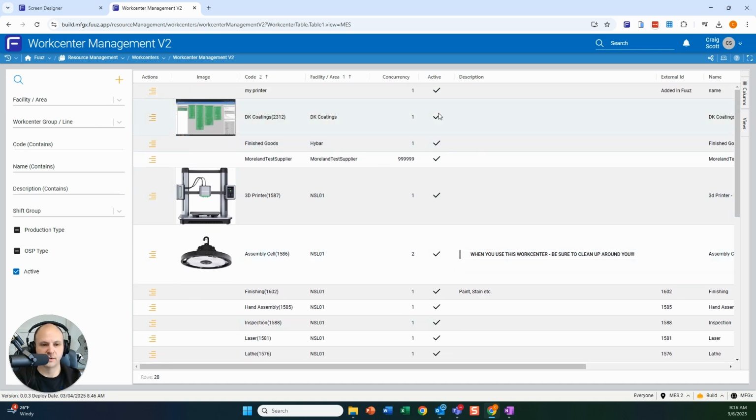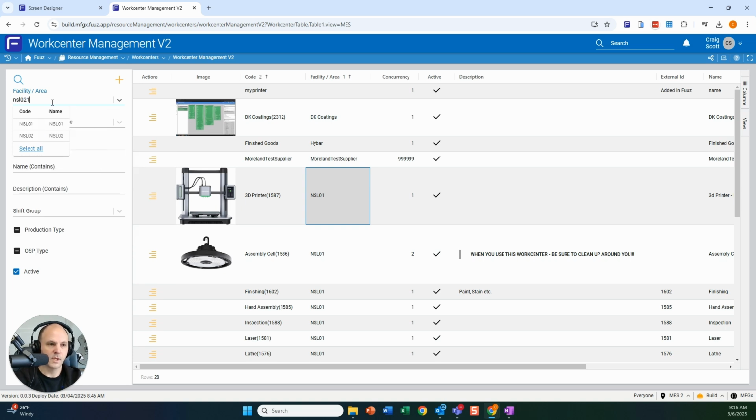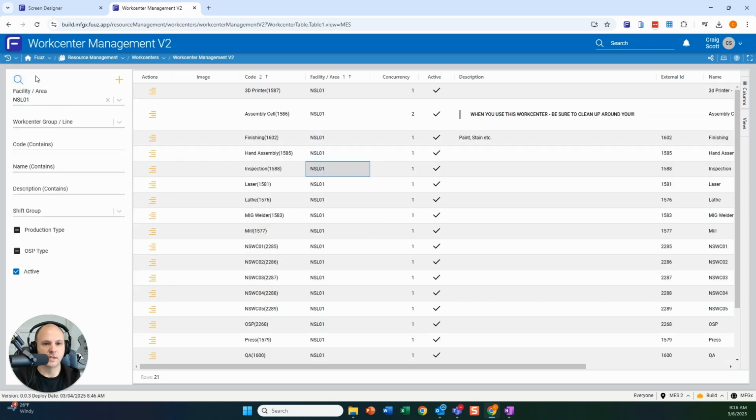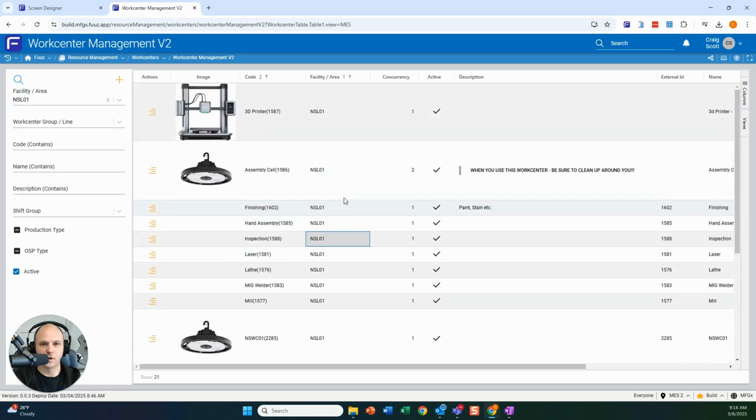Here's my list of work centers that I've already created in the system. I have 28 work centers. I have a column that shows the image for the work center. We have the code that we've talked about, the area or facility. I see most of these are in NSL 01. So if we filter on NSL 01 and hit search, right? So you can see that the filters do work.